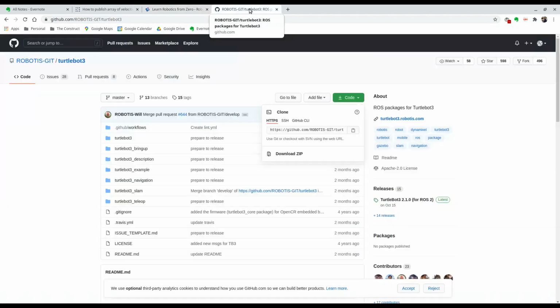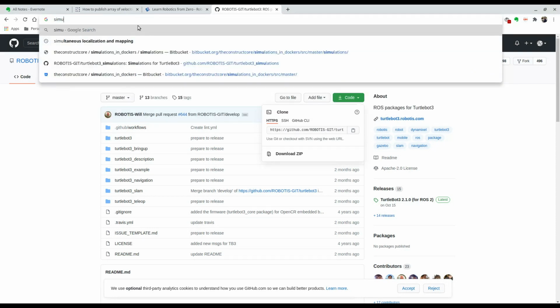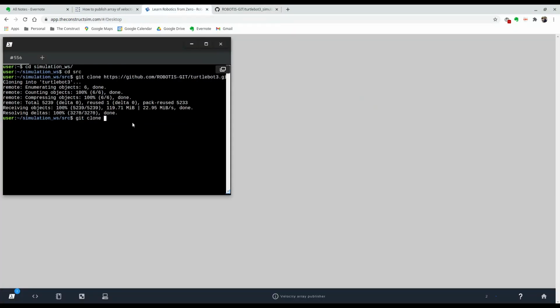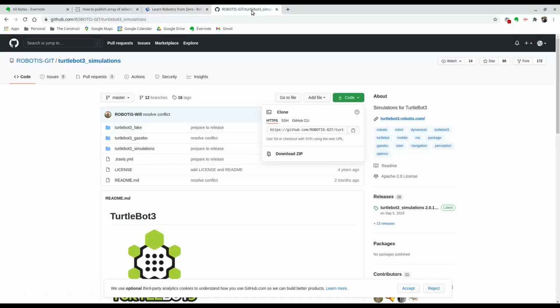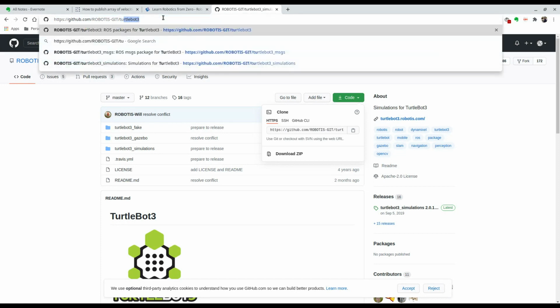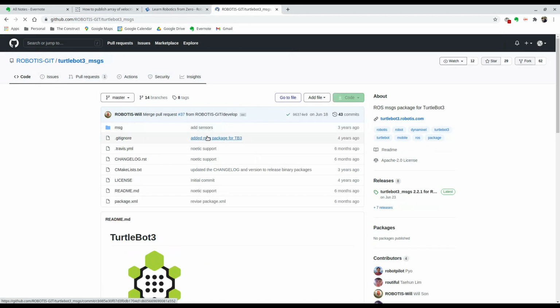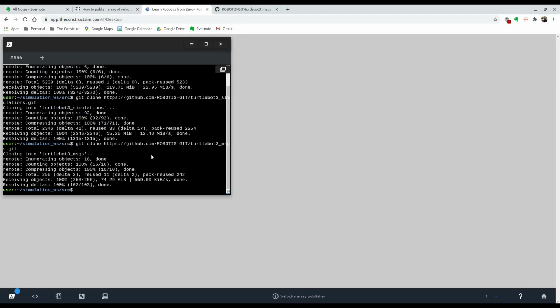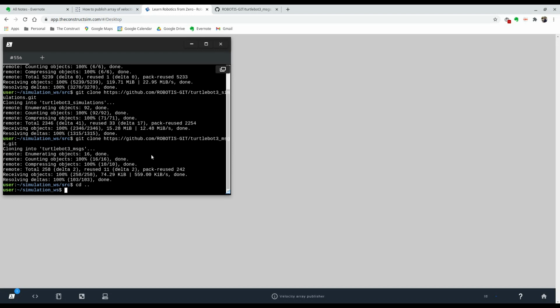And we're going to do that same thing with two other repositories that are complementary. The first one is the simulations for Turtlebot 3, which is the same name except underscore simulations right here. We're going to do the same, copy it, and clone it the same way. And last but not least, we're going to do this turtlebot3 messages, which is right here, and do the same, clone it. Now we have everything we need to test our program. So we're gonna go ahead and compile. So type cd .. and then catkin_make.